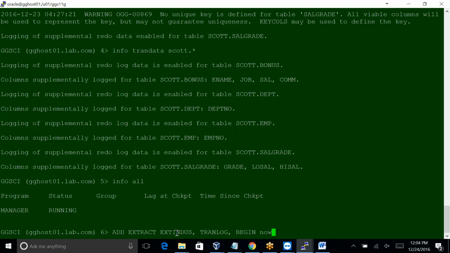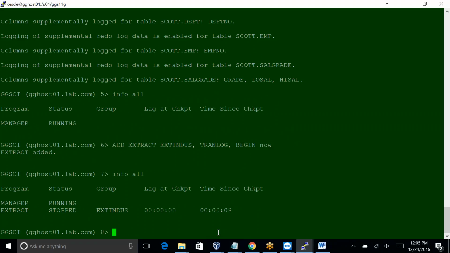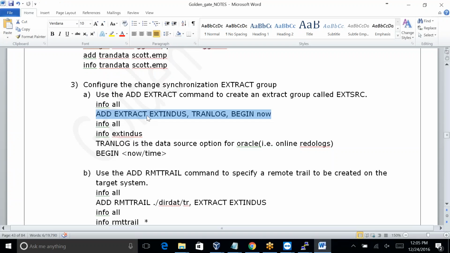So ADD EXTRACT name, then where it has to read from, and after that BEGIN NOW. So I am doing that. It added the extract. Now if I run INFO ALL, it shows the extract, its status, and the name of that extract. This is the name. In GoldenGate we call it a group. The extract group is this one. The lag and time since checkpoint you can ignore for now; I will explain later what the lag is. So we created the extract.